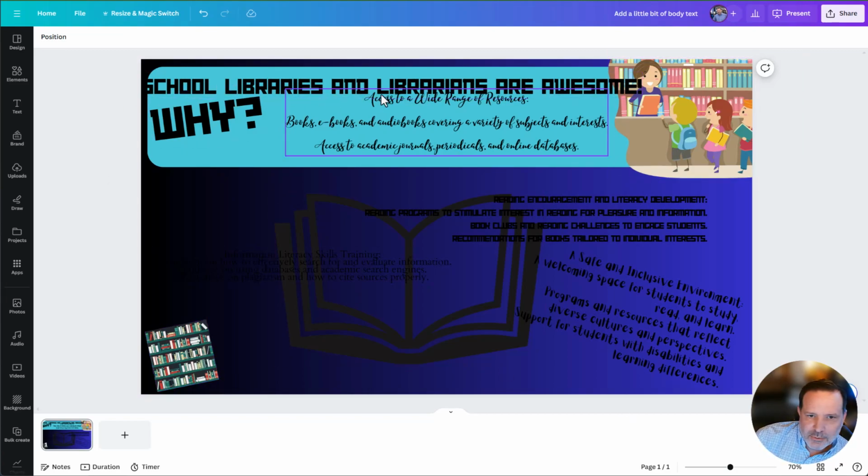This is about school libraries, and I've got a title up here. School libraries and librarians are awesome. And then I've got a bunch of text that kind of says why, but this is a lot for one page. I'm not saying you can't have this much, but let's first, kind of an obvious thing, I'm using like a billion different fonts. And a good rule is to stick to like 2 and maybe 3.